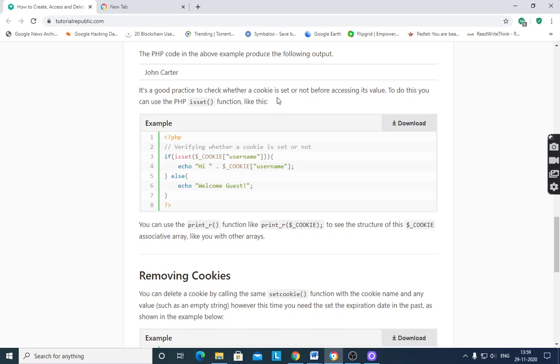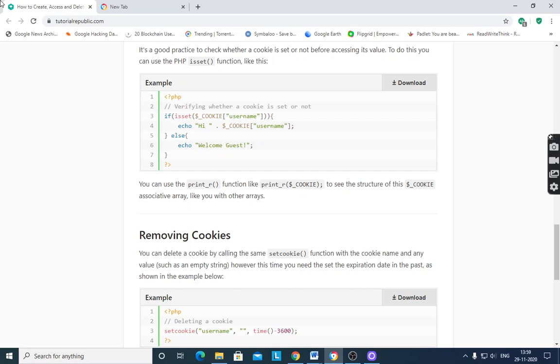It's a good practice to check whether a cookie is set or not. How to check that? Using isset($_COOKIE). Verifying whether a cookie is set or not: if isset($_COOKIE['username']) echo hi $_COOKIE['username'], else echo welcome guest. Any message you can display here. You can use the print_r function like print_r($_COOKIE) to see the structure of this $_COOKIE associative array like you do with other arrays.